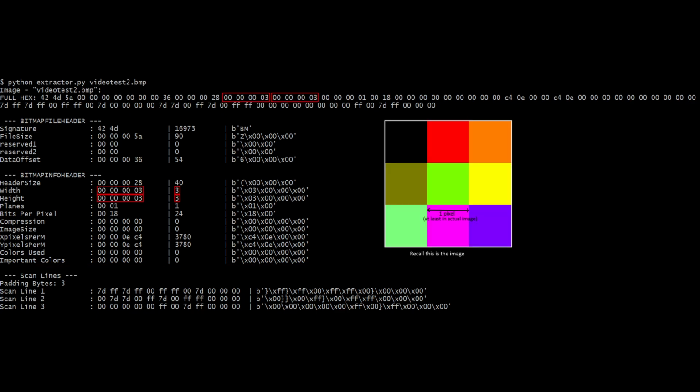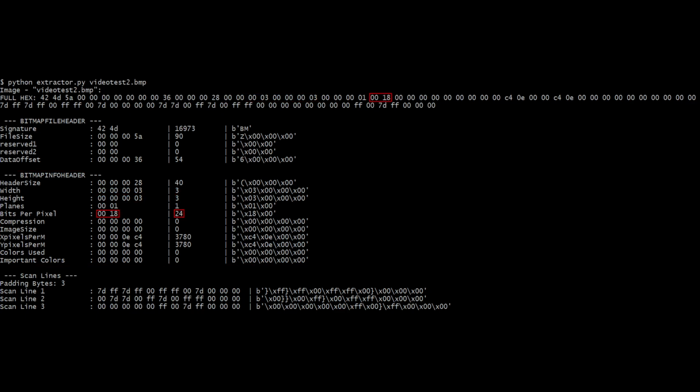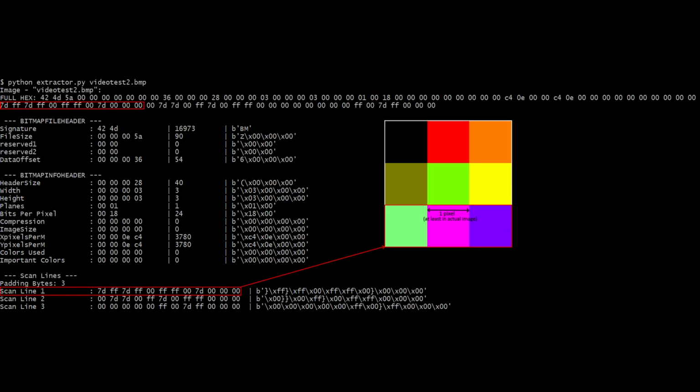The width and height parameters give us the pixel width and height of the file. Also important is the bits per pixel parameter, but to understand that we will need to go to the next section. The way pixel data is stored is that horizontal lines are stored from left to right, and also from bottom to top. So scan line 1 is the bottom line of pixels in the image from left to right.